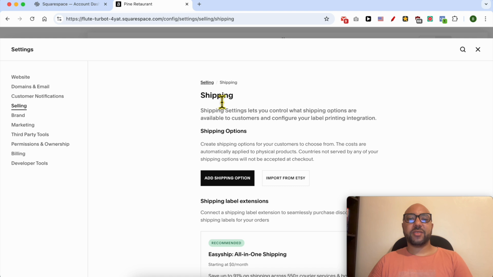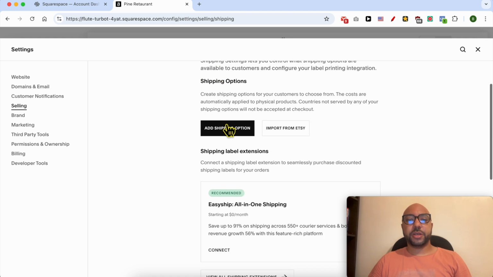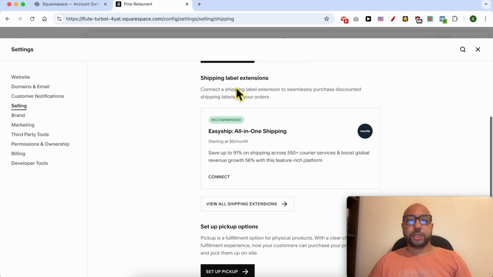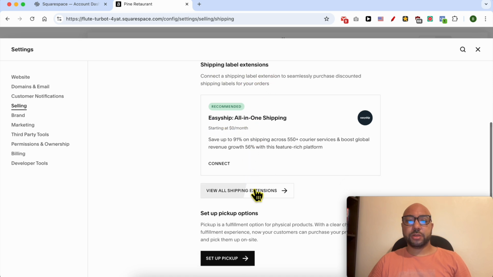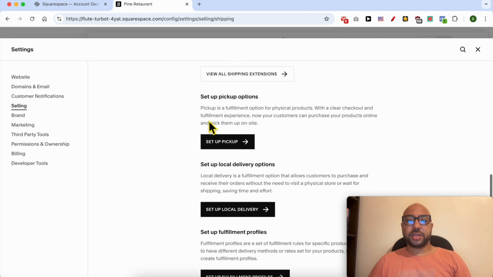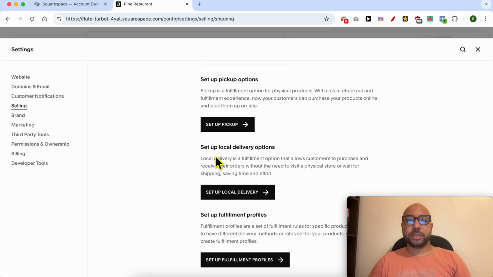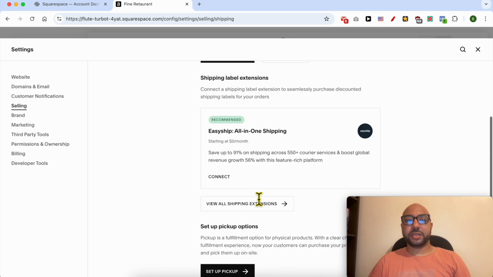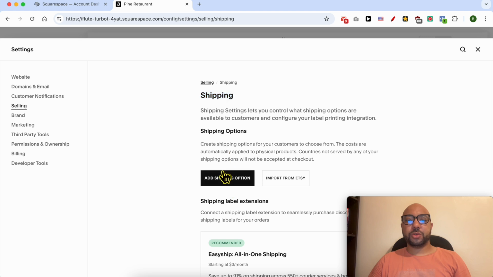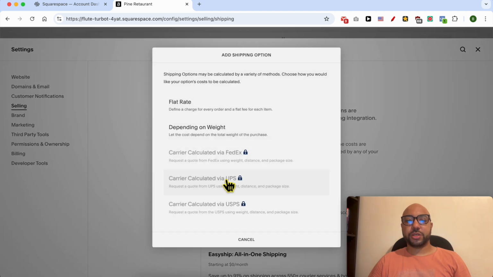When you arrive at this shipping page, let's explore it first. Shipping label extension, you can install Easyship. I think it's starting at $0 per month. You can set up pickup options, set up local delivery options, and set up fulfillment profiles. Don't worry, all you need to do is to click on add shipping option.